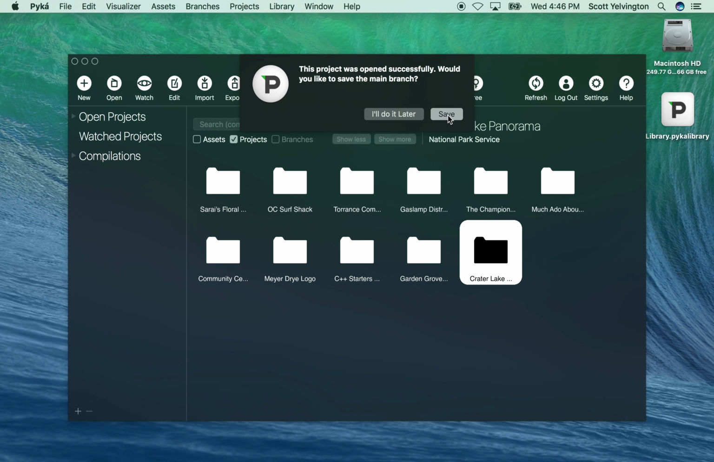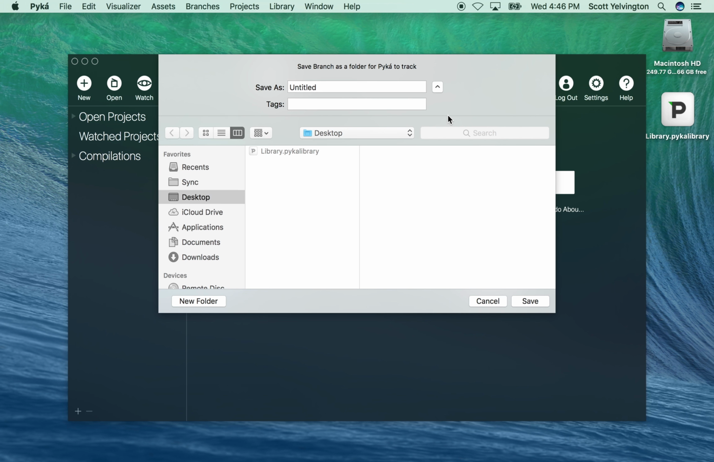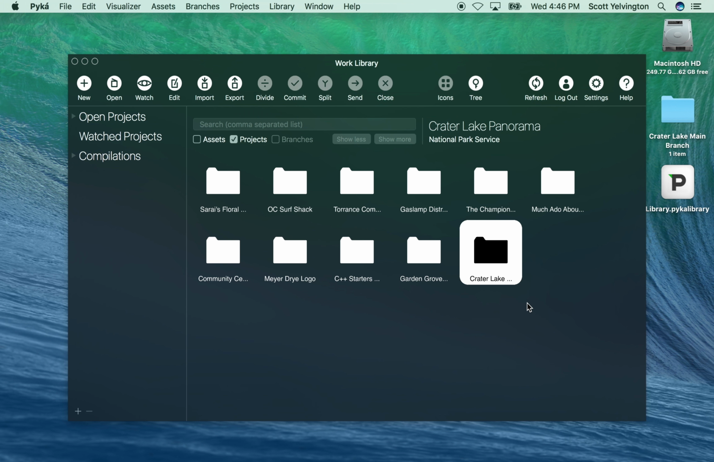Once Pyká has opened a project, the first thing it wants to know is whether or not you want to save the main branch. Remember, the main branch is the primary branch that Pyká references when dealing with your project. Let's click Save and save our main branch to the desktop.